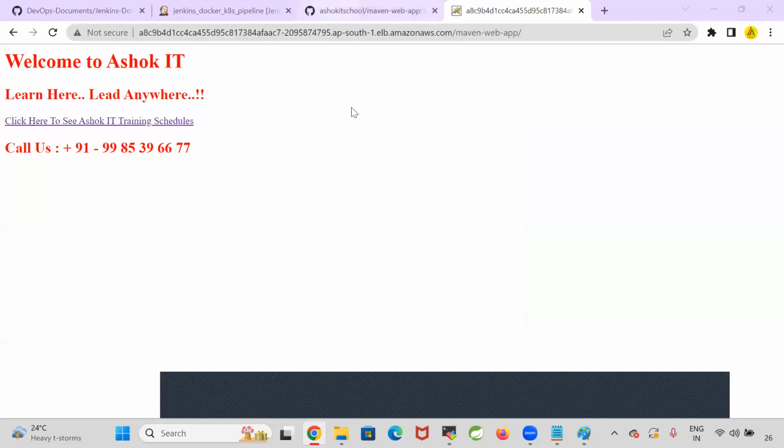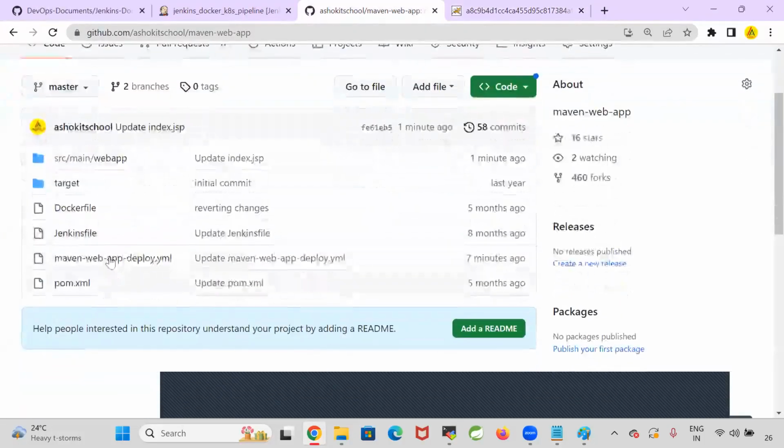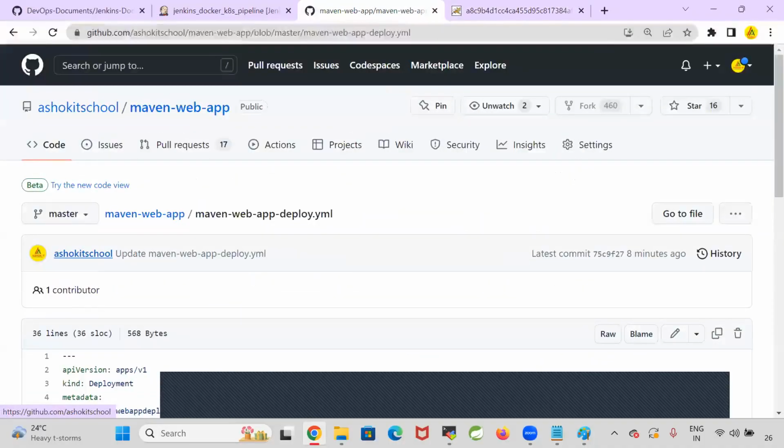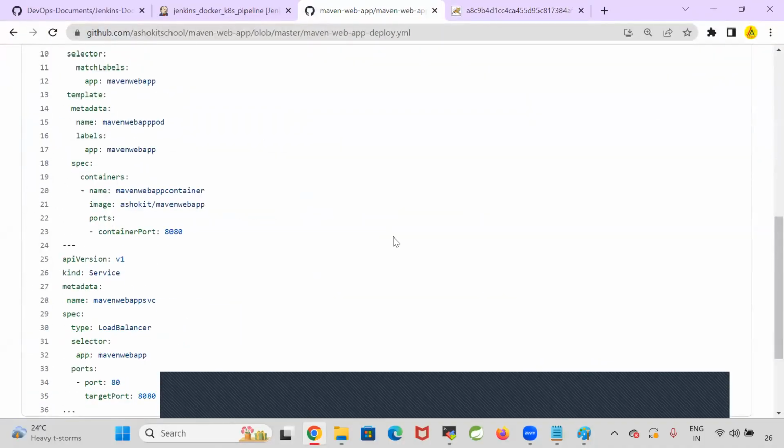That means it is not downloading the latest image. We need to configure the image pull policy, meaning always pull. Whatever image I have configured, it is using the old image. It has not taken the latest image here.